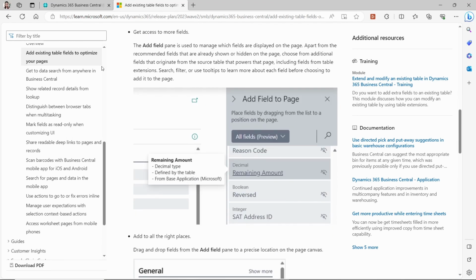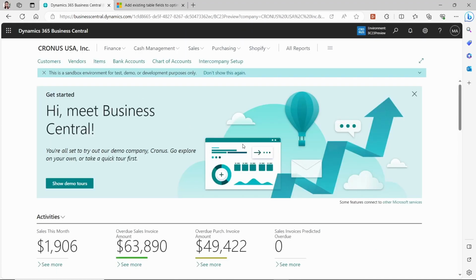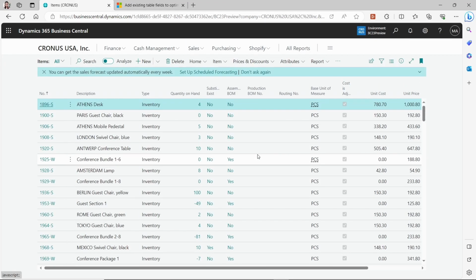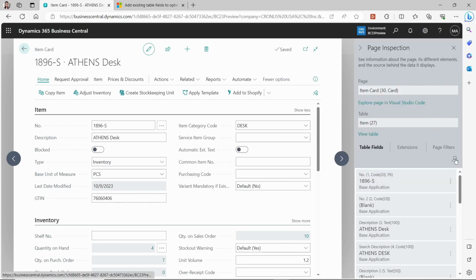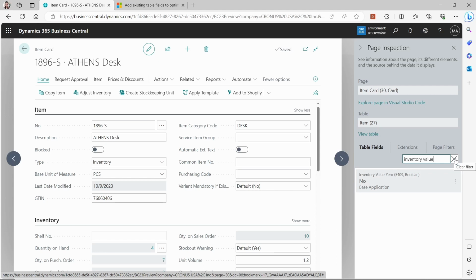But for example, on the item card, there's a field called inventory value 0. That's a field which is not visible on the page, but you can ask the developer to add it. But even now, they opened up the table to the page, I still don't see that field here. So let's search inventory value 0. No, you don't see it, right? Inventory value. Oh, it's there. It's in the table. You could see there, right?